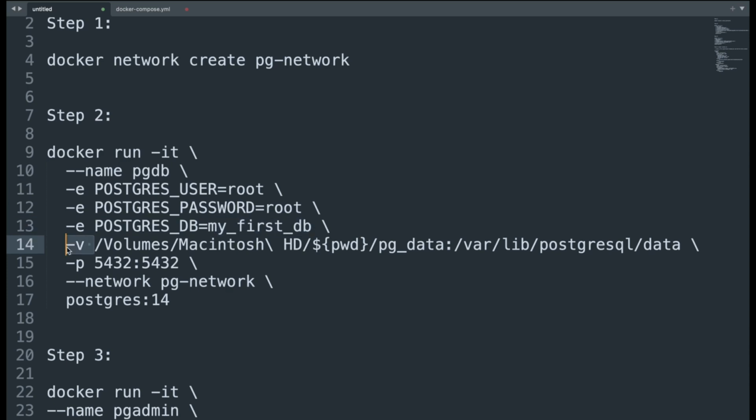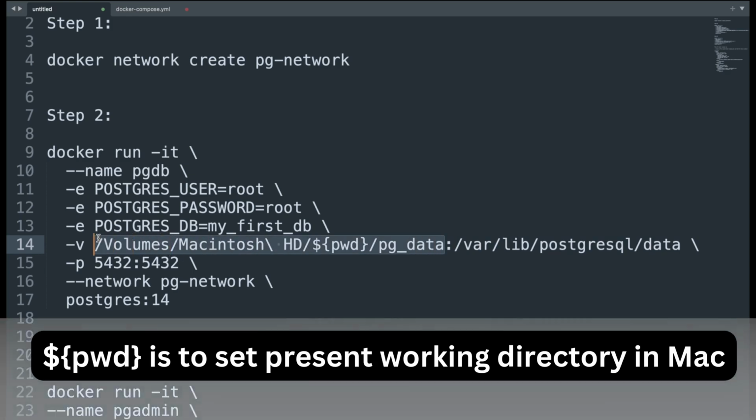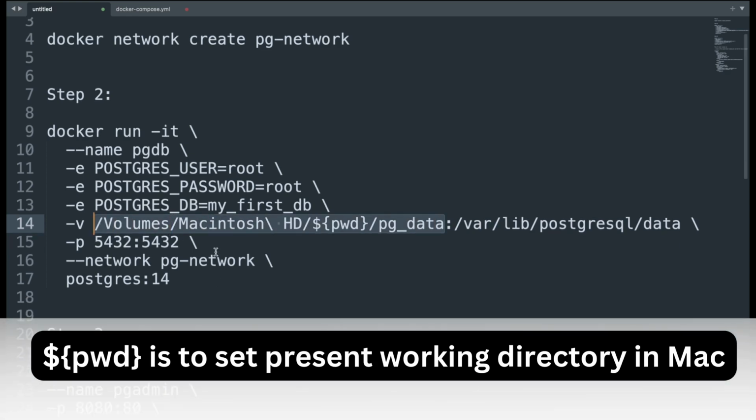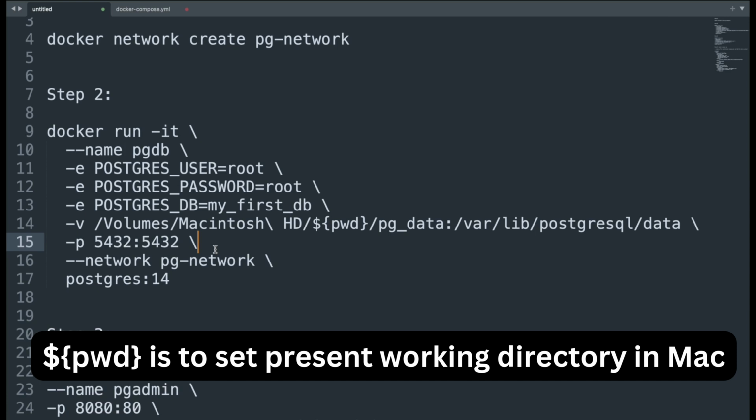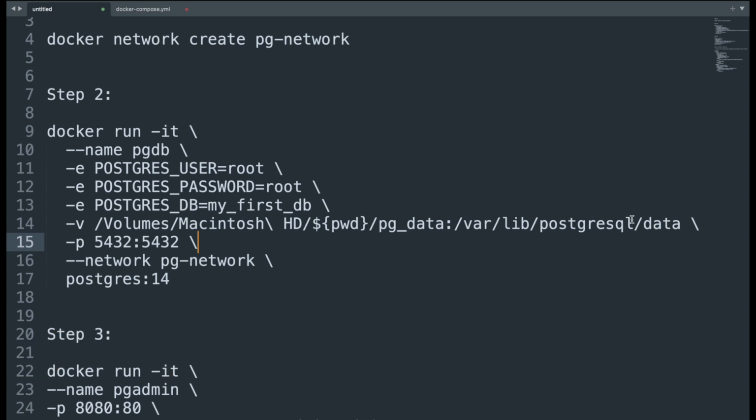-v is used for volume mounting. So when we use -v, it creates a connection between the directory in your container and the directory in your host machine. Host machine is your laptop. So when this container is running and you create your database tables and any other objects in your Postgres, all of that will be stored at this location inside your container. But here we are mounting this volume to your host machine. Whatever is stored in this location in your container will be physically located in this location in your laptop.